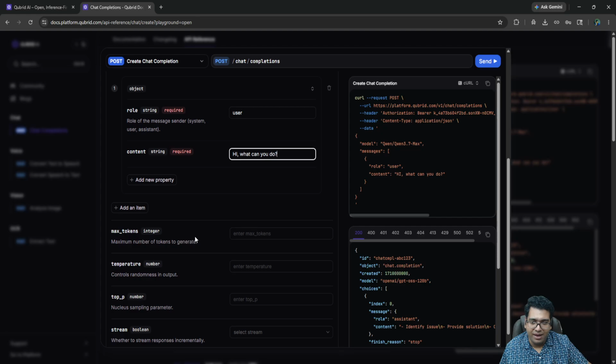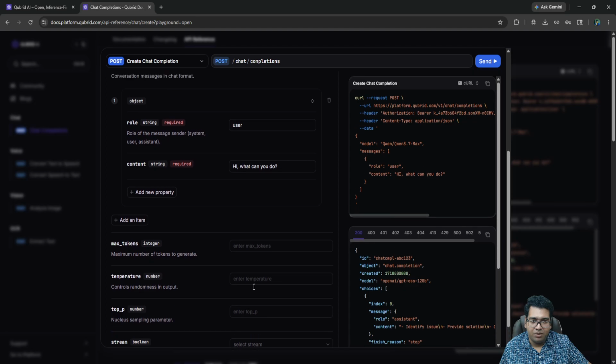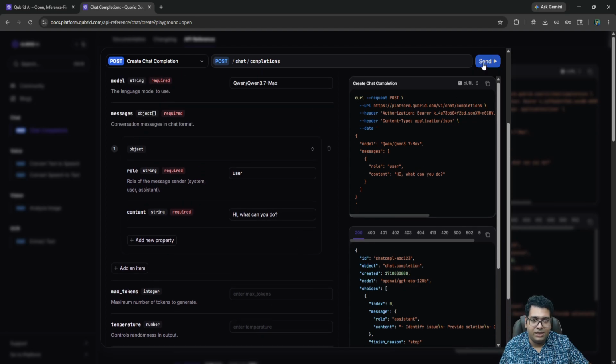You can change the number of max tokens, temperature, top P, and can enable or disable streaming. But for now, we'll just go ahead and click on send. This is the curl request, but you can switch languages to whichever you want. Just click on send. Now it will take some time to get an answer, right?